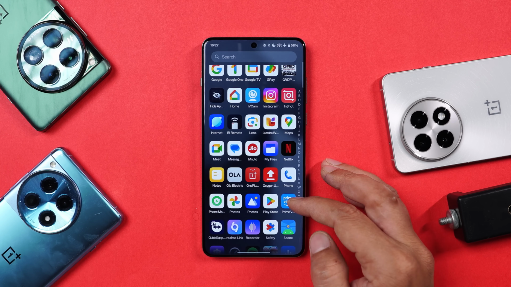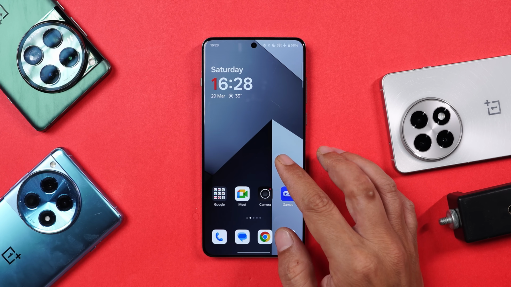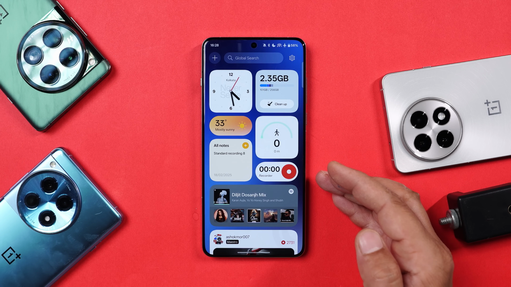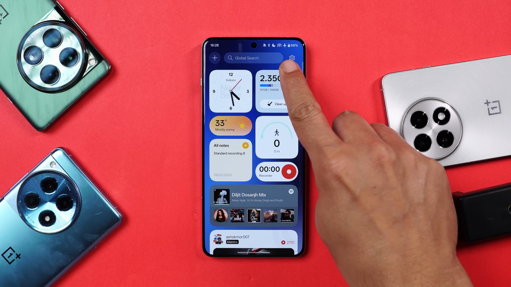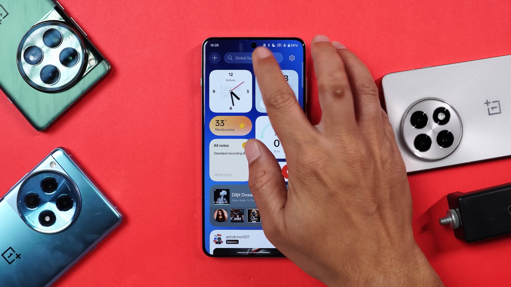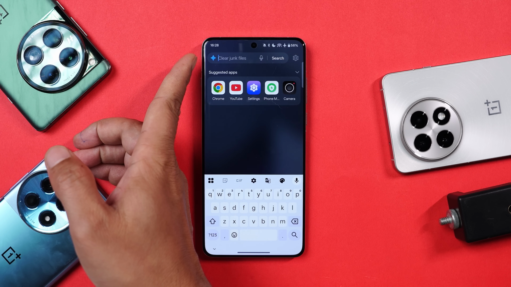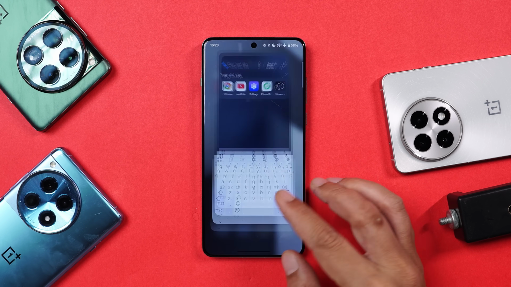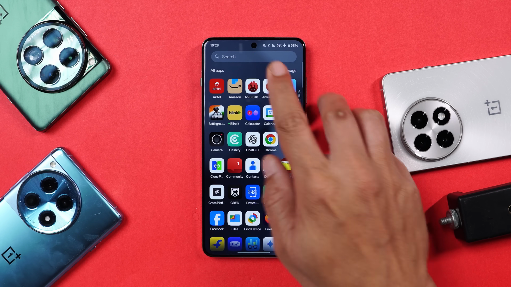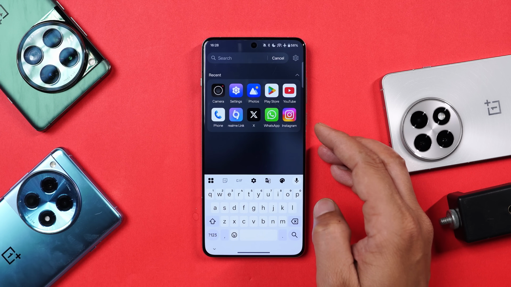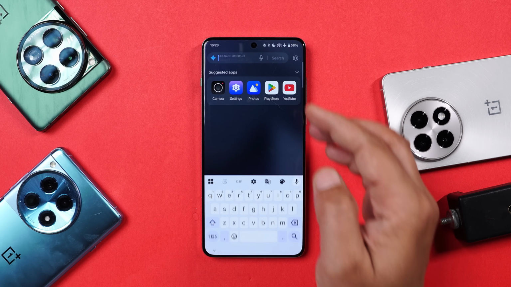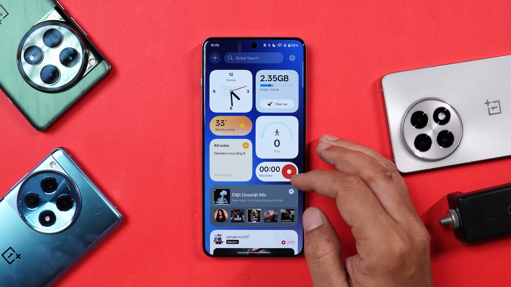I'll directly start with the first feature, and that can be found in the shelf section. As soon as you open up your shelf section, towards the top side you can see there's an option of global search. Tapping on it, the search feature can also use AI. I don't know why this has not been added in the app drawer. If it had been added, it would have been more convenient. This feature can be used here in the shelf section. So basically this is an intelligent search feature.